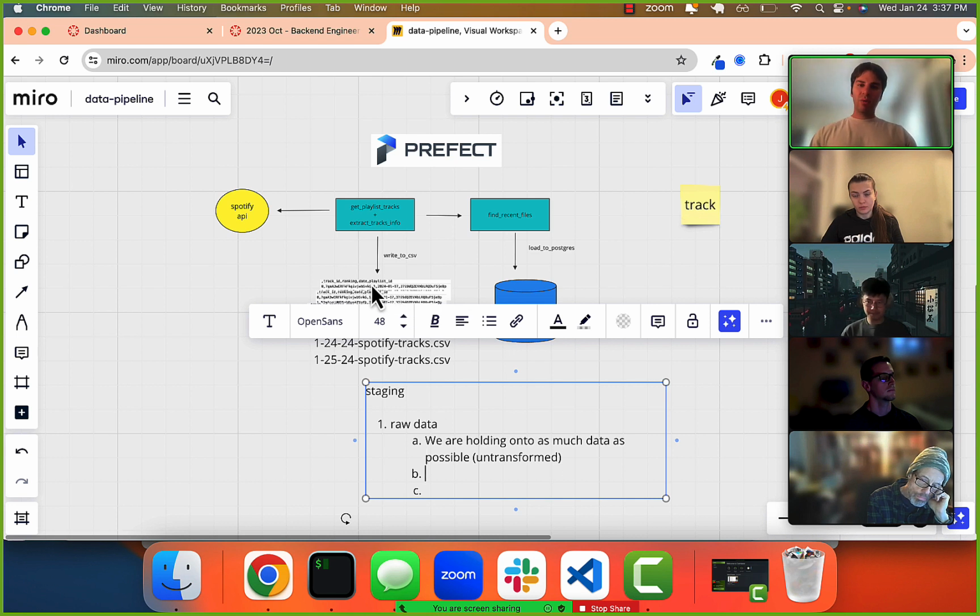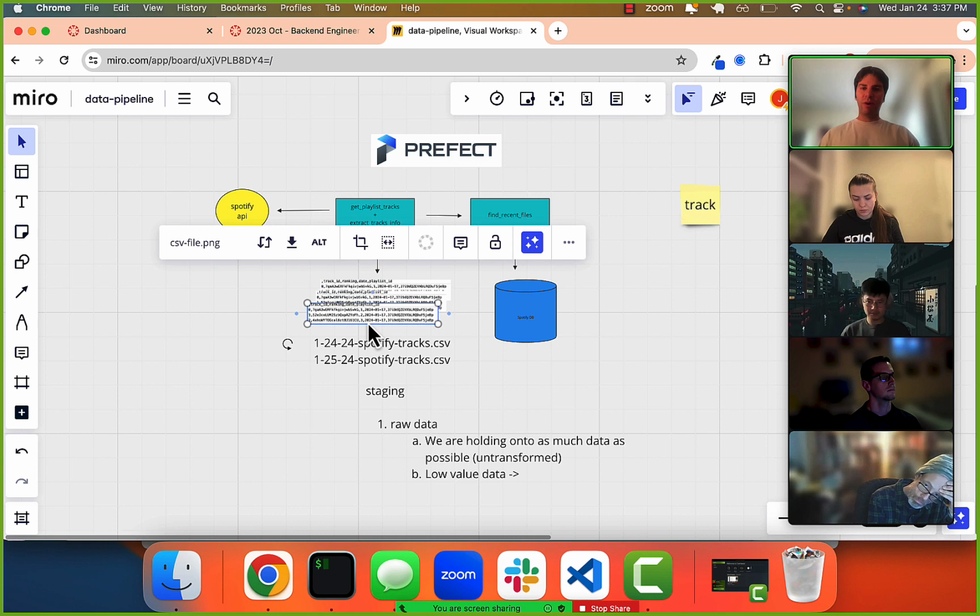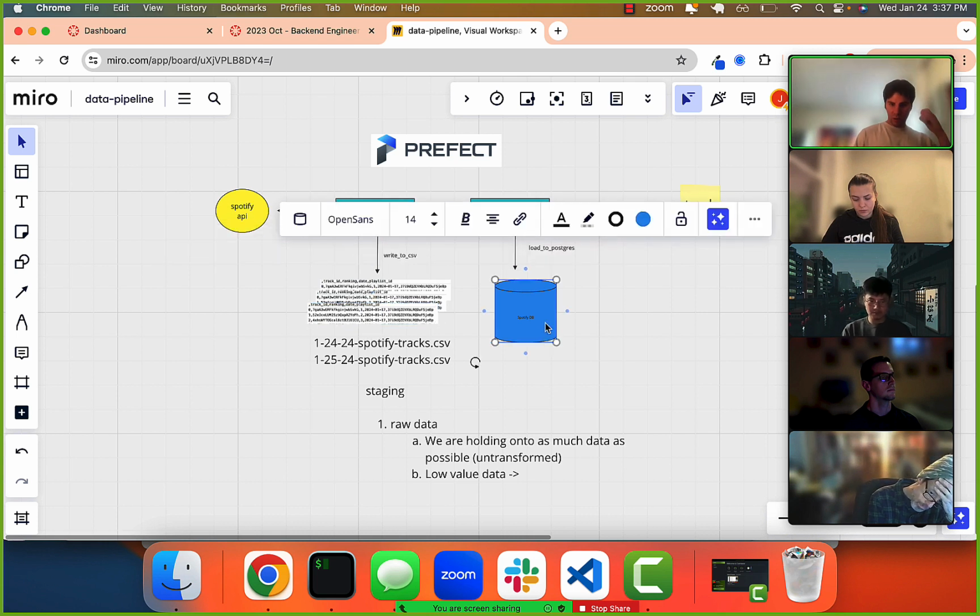This data, remember, is our raw data. It's not too transformed. It's low value data, or at least data that we don't know the value of yet, but we want to hold on to it just in case one day we need it. It's probably not cost effective to store that in a database, but storing it in something like CSV files is more effective.